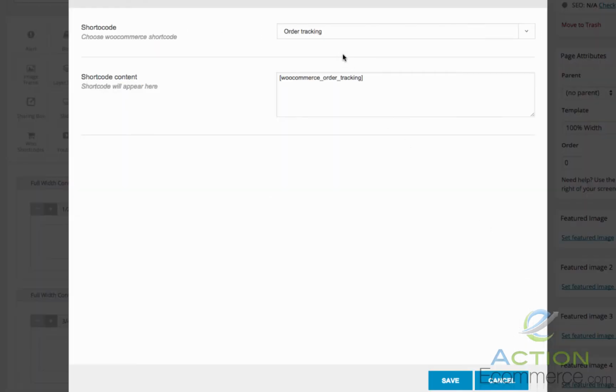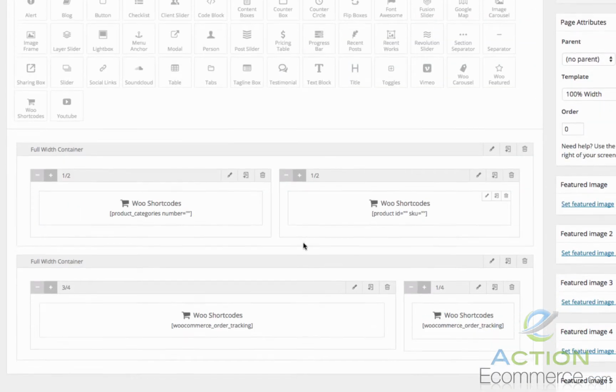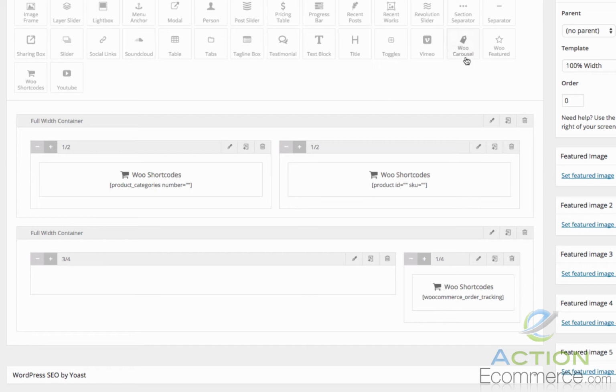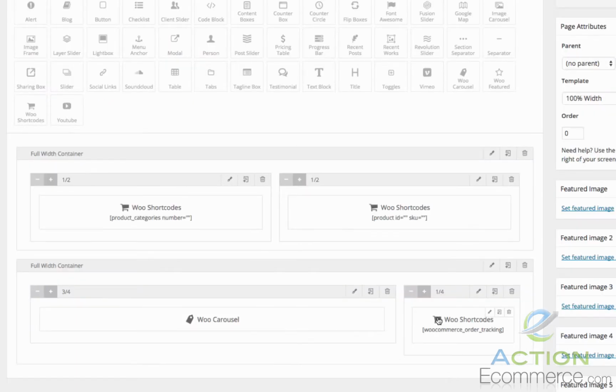We'll do the same with this other one as well, and then we'll do Product by SKU ID. We'll click Save, and for this one, I'm actually going to change this to a Woo Carousel. Now the Woo Carousel is a theme-specific WooCommerce shortcode that allows you to configure the carousel with specific categories and number of products. It also gives you a couple of options where you can show the Add to Cart button, the price, and also the category. And then you could also change the image sizes. But for right now, we're just going to add this as is.